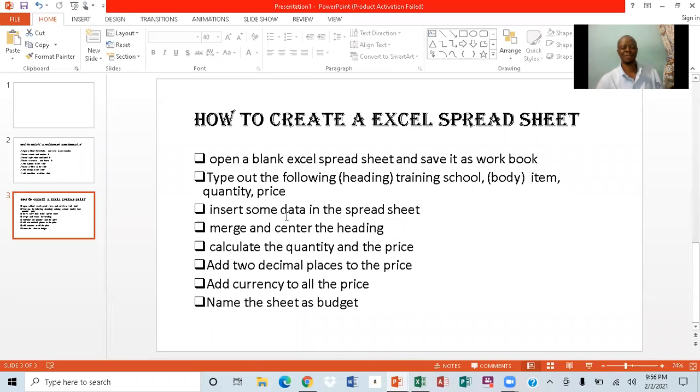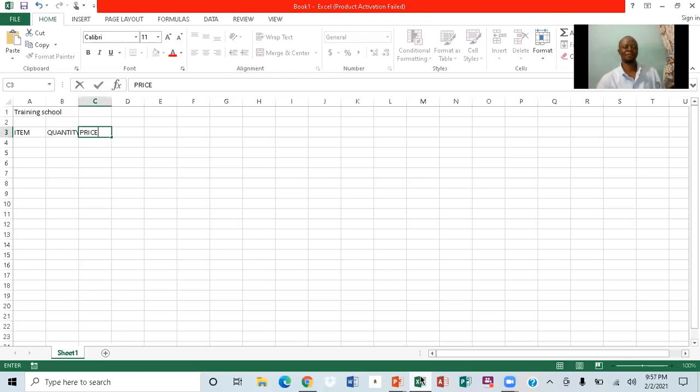It says insert some data into the sheet. So I'm going to insert some data in the sheet. I can create some rice here. I can get some items here. And then we can get something like this.